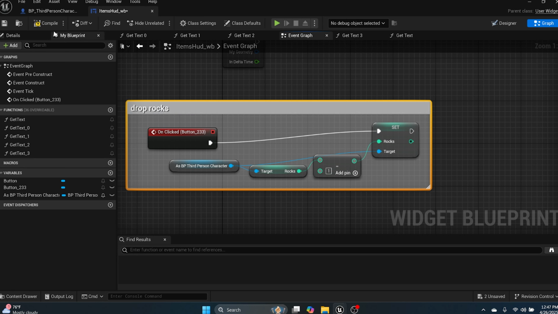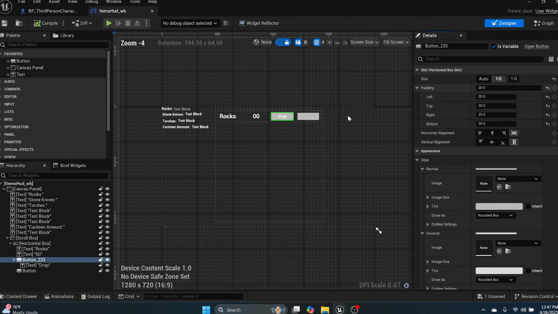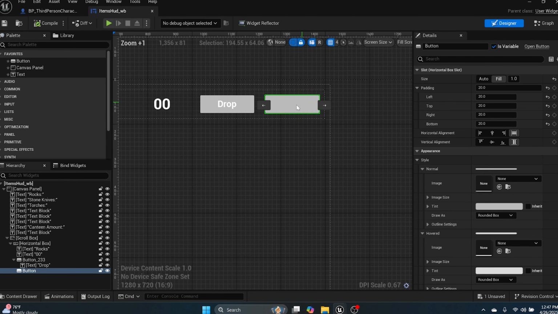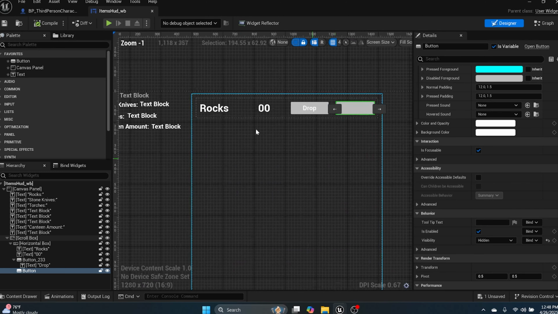You can't use the rocks, so that button is not going to be visible for the rocks. So let's show you how to do that. In the designer, this last button right here, there's no need to use the rocks. So what we're going to do is make this one invisible. Right here, hidden. Compile and save. Okay, so that's rocks.